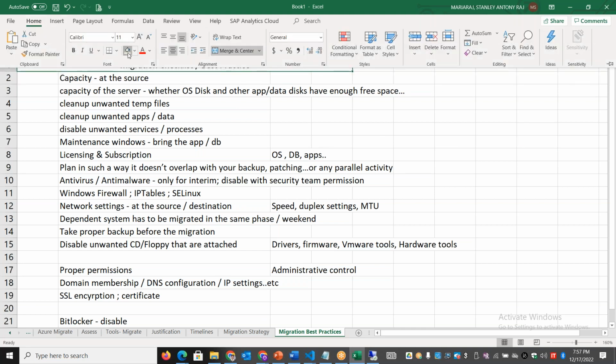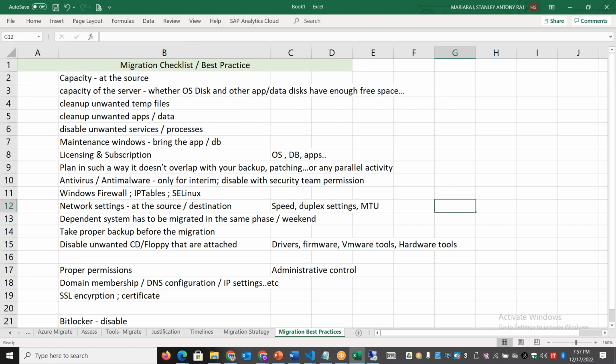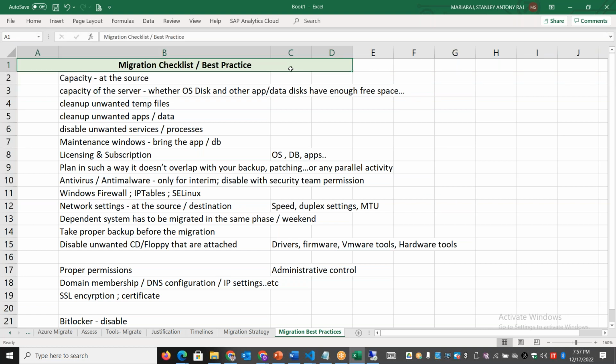Anything else you generally check as part of your migration, which I've missed in this list? Am I audible? Yeah, Stan. Okay, I think you have covered most of the things. Okay, fine, sure.